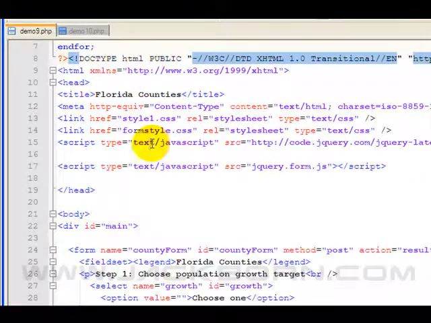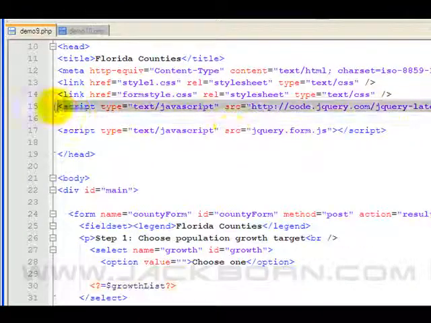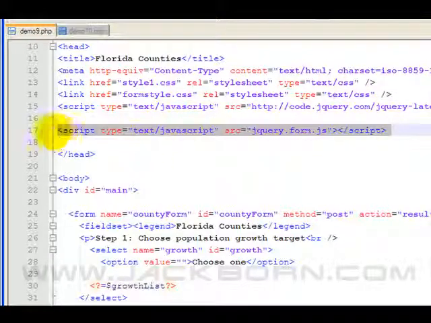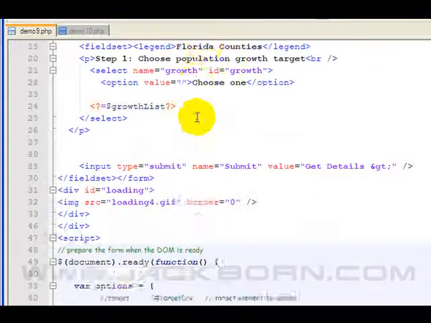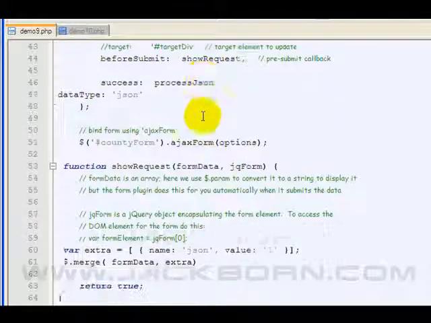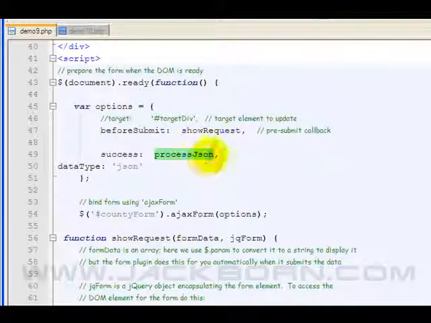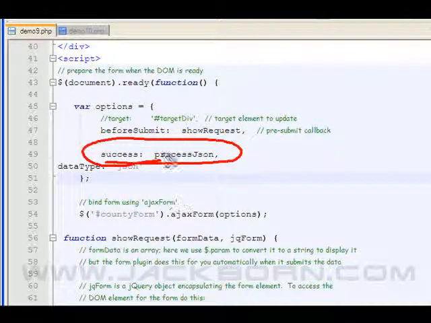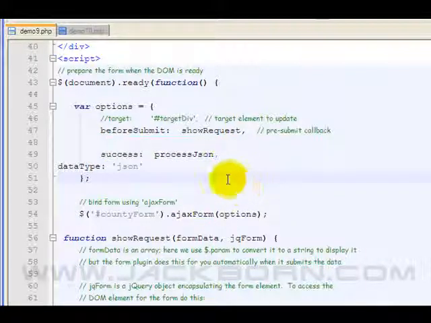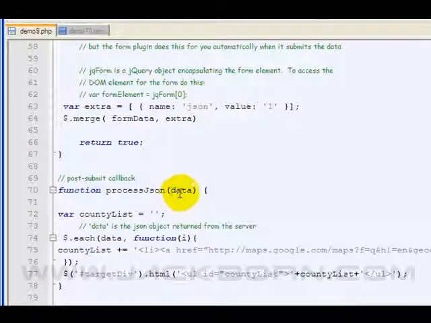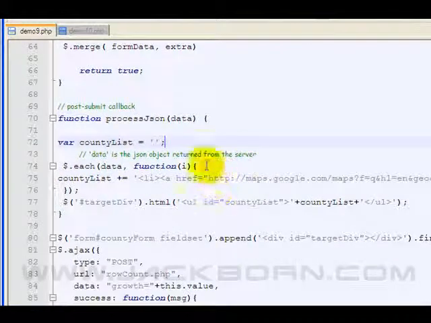All right, and I'll start scrolling down. We've got the jQuery latest. We've got jQuery.form.javascript. And much of this is the same as you've already seen. We're grabbing the JSON data when it's coming back. So in other words, on success, using the Ajax form plugin, we're going to fire off this function, processJSON. And this data is the JSON object.